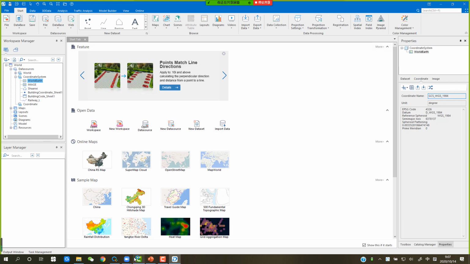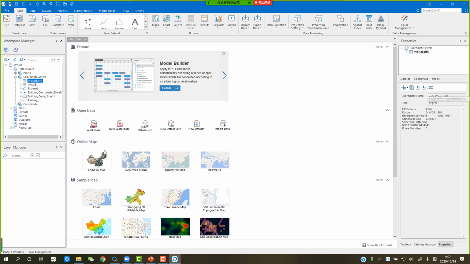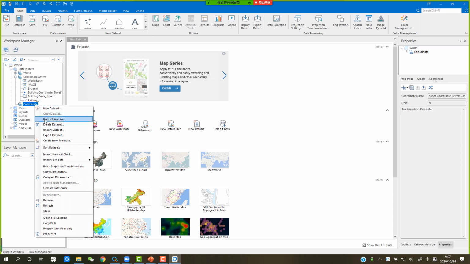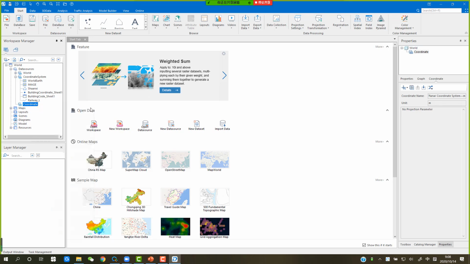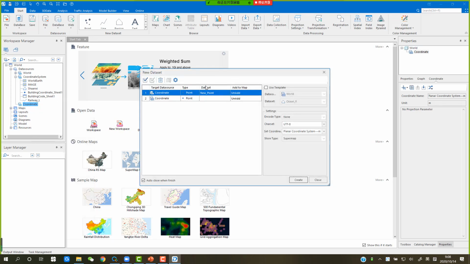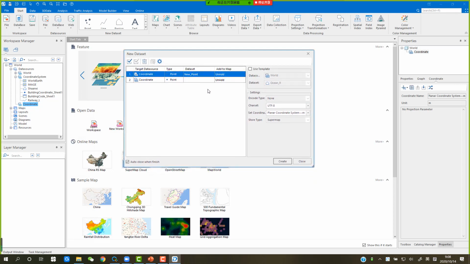So let's create a new dataset, and set its coordinate system to be the same as WGS 1984. First step, let's create a new dataset. Right-click the coordinate data source and choose the new dataset, the first new dataset option.